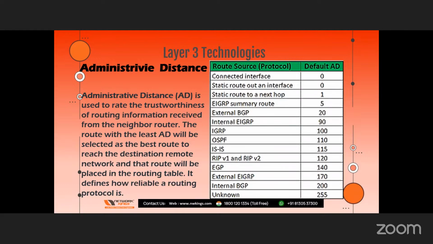So 0 to 255, there are the routing values, AD values. Each and every protocol has its own AD values. For example, in EIGRP, if you're doing route summarization, the route value will be changed in EIGRP. By default, what is the route value for EIGRP? 90. That is for the internal. For the external EIGRP, it will be 170.